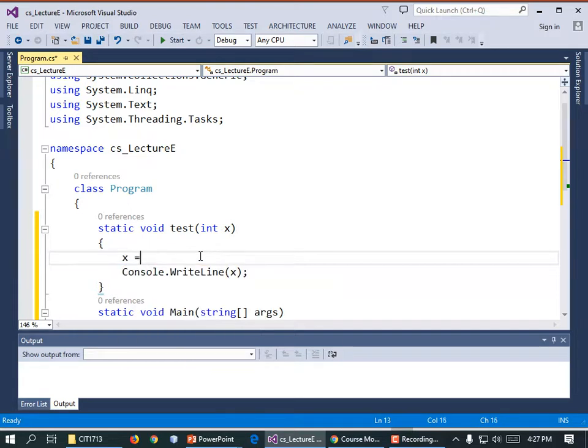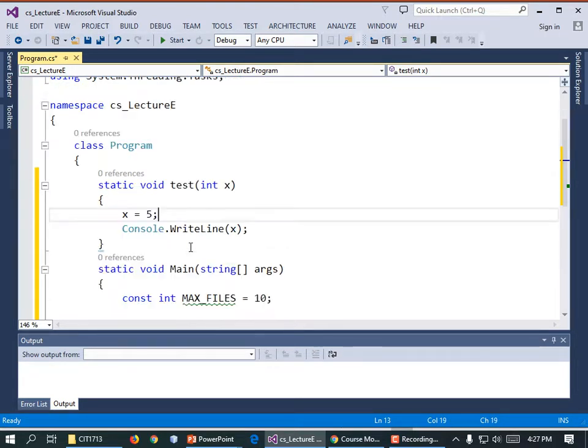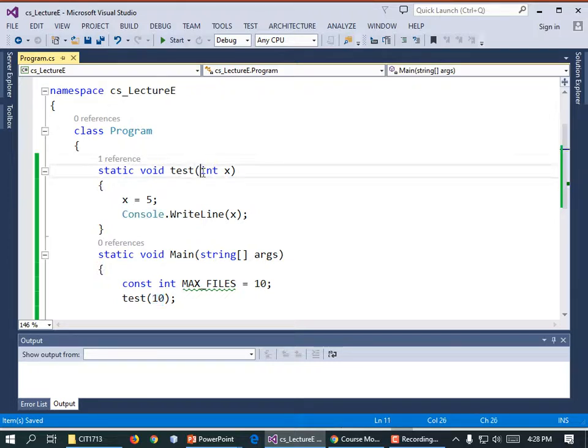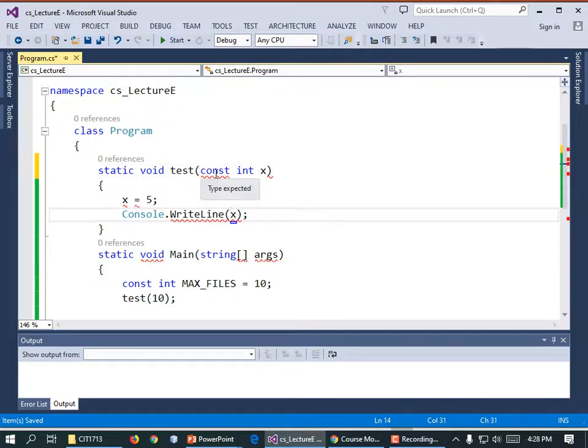Now I could conceivably do this: x is equal to 5 before printing it out. And then down here, when I call the test function, test parentheses 10, something like that, it's not going to print 10 when it gets to this point. It's going to print 5. Maybe we don't want to give ourselves the option of that changing. We can say const. Oh, well, look at that, you can't. Never mind.